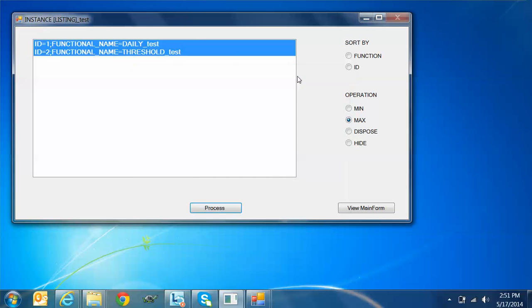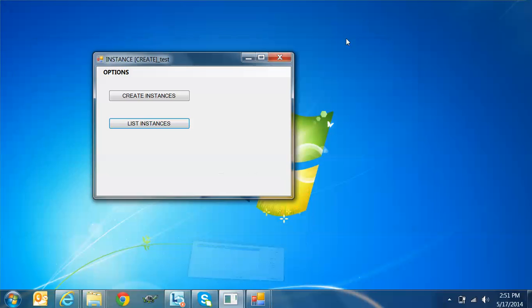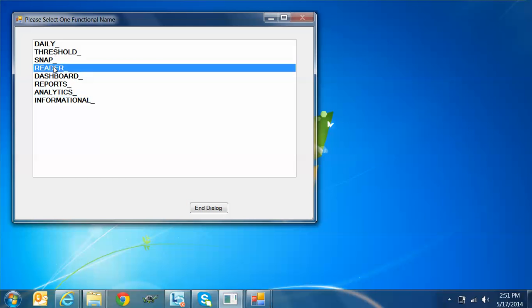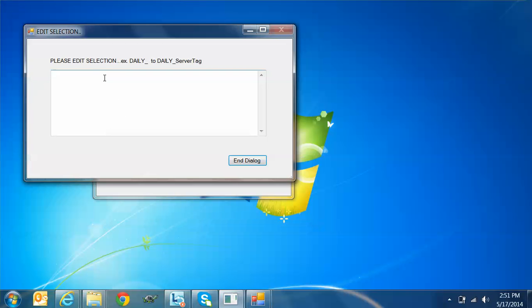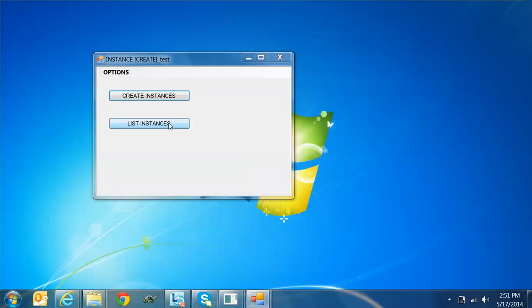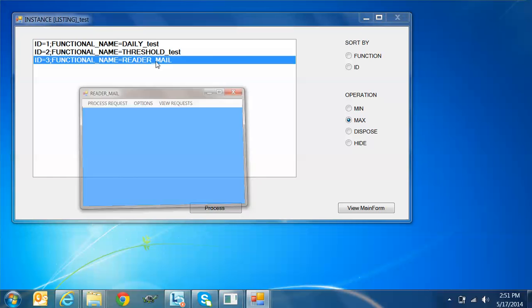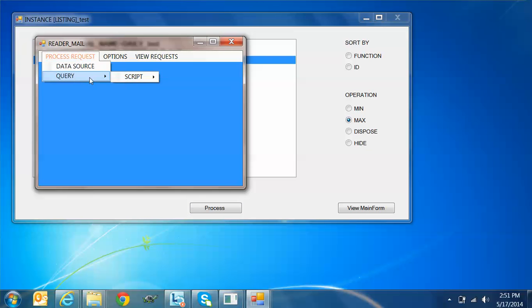Let me add another piece that I always have running. So I'll go back to create instance. It's a reader. I want to read the mail that's coming to me of the thresholds. So I'll put reader and mail. List the instance so I can work with it, bring it up. There it is. And let's get into the queries again.